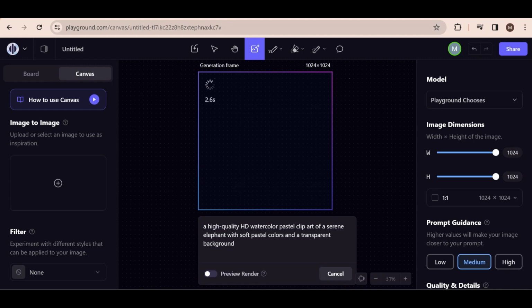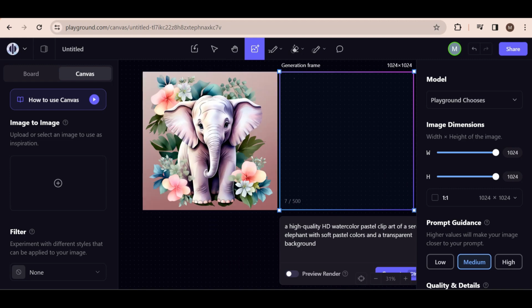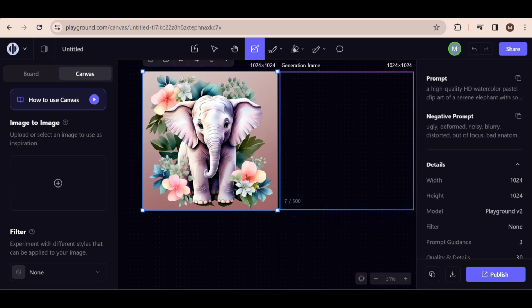I'm asking it to generate a high-quality HD watercolor pastel clip art of a serene elephant with soft pastel colors. As you can see, you can generate images in seconds with Playground AI. You can even extend the image with the help of the Generation Frame tool.